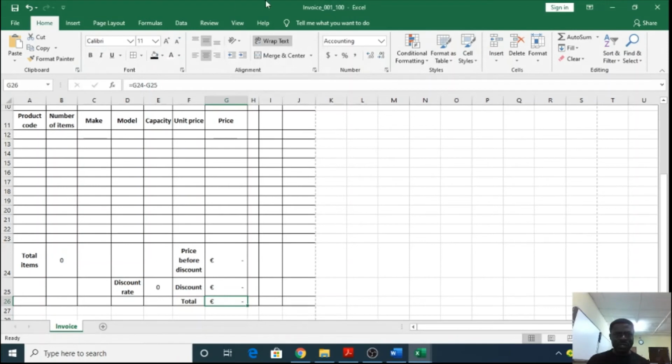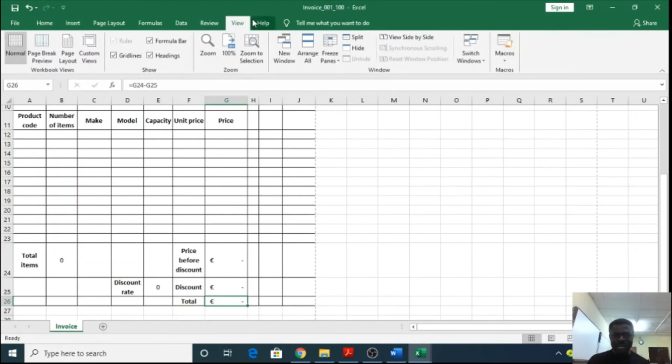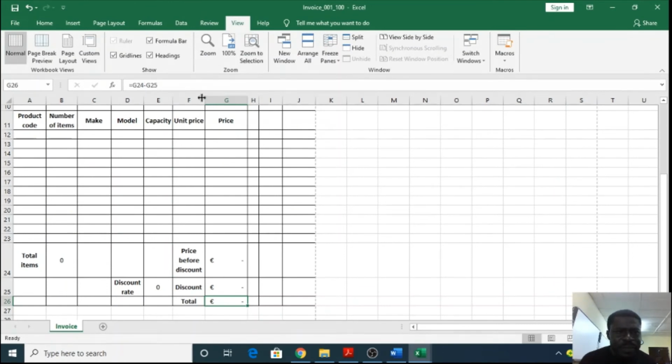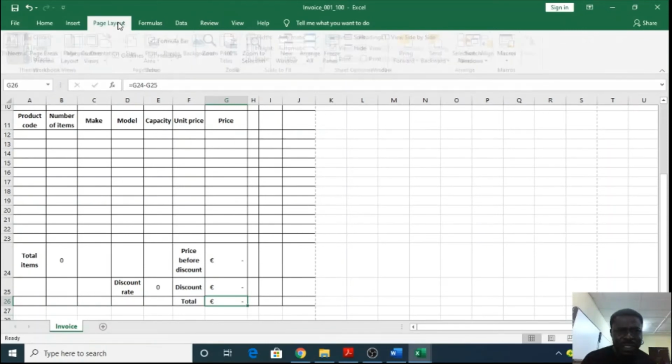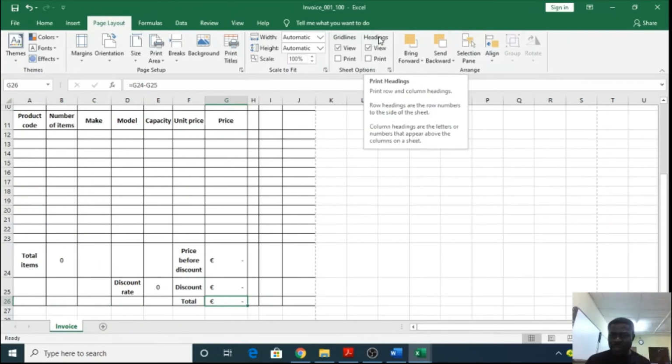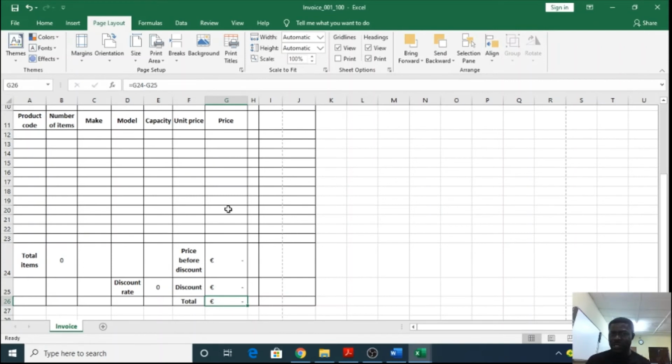One way to make sure of that is to click on view, and then headings. That is when the headings will appear. If it is not checked, it will not appear. Let me be sure of that. Yes, on the page layout. For printing, if you want the headings to appear, you click on this.